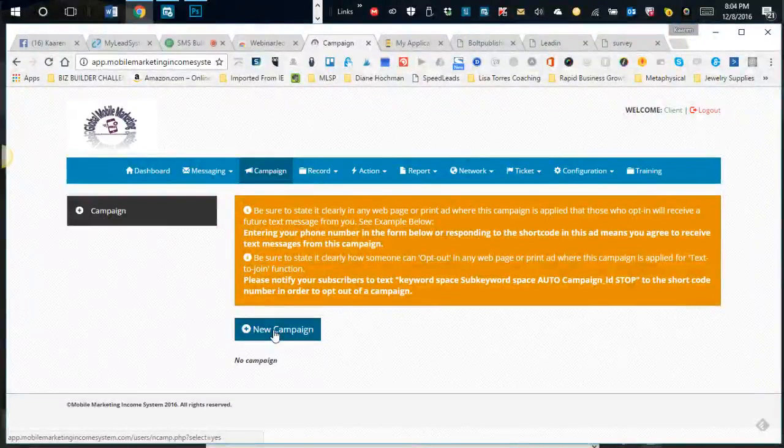And see, with emails, the unsubscribe link is always down at the bottom. That's not the case with text messages. So you want to make certain that you're doing that on a regular basis, and it just covers you. Now, this section here says to be sure to state it clearly in any web page or print ad where this campaign is applied that those who opt in will receive a future text message from you. Okay, so that's exactly what I'm saying to you, that you have to let people know that they're going to be receiving text messages from you, and that should be in your very first message.